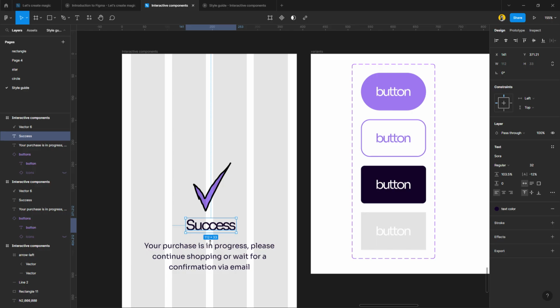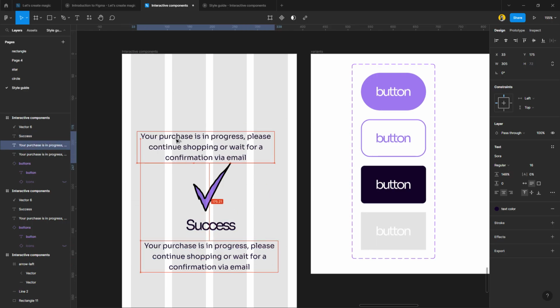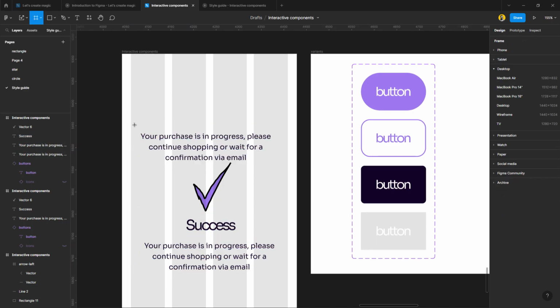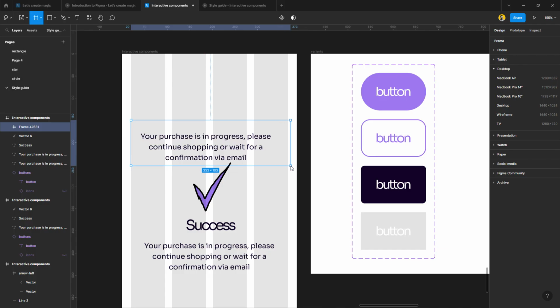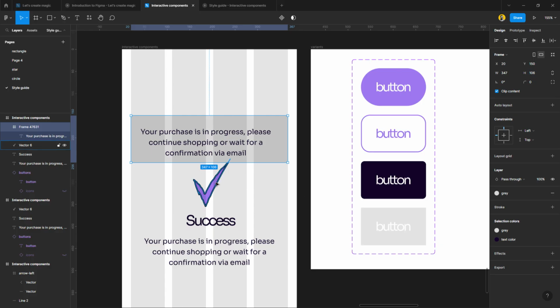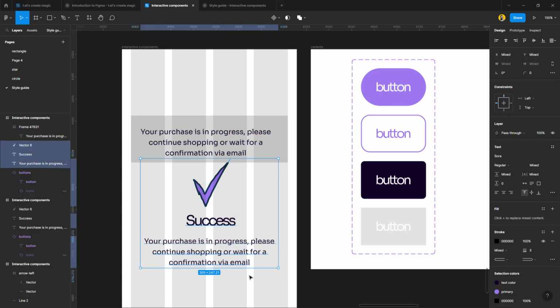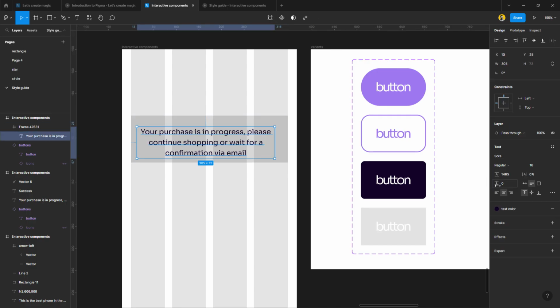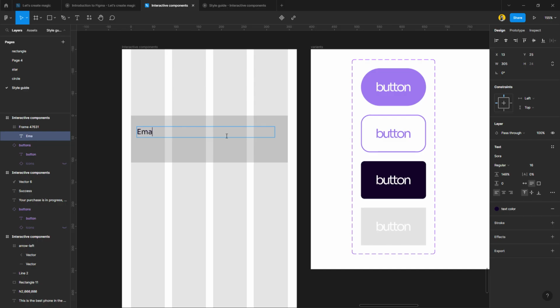So what do we have to do? We grab our text, bring it here. I have a container. I like to give my container some spacing. I'm going to come back to that. For now, let me make it gray so that I can differentiate it from the background. I don't need all of this text anymore, so I'll get rid of it. Select this, left align it, and type in email.